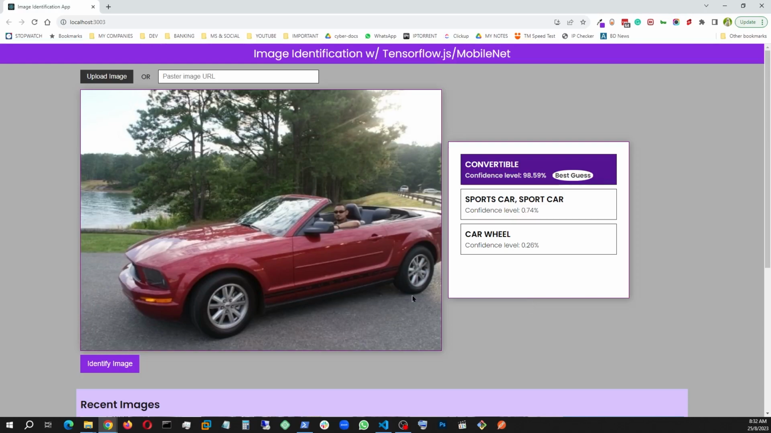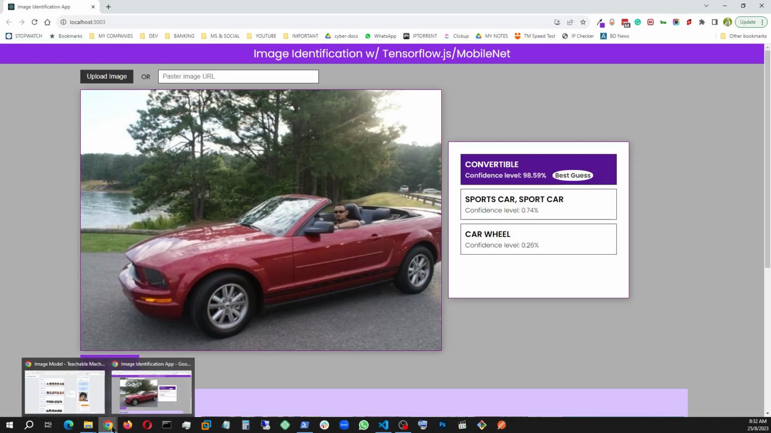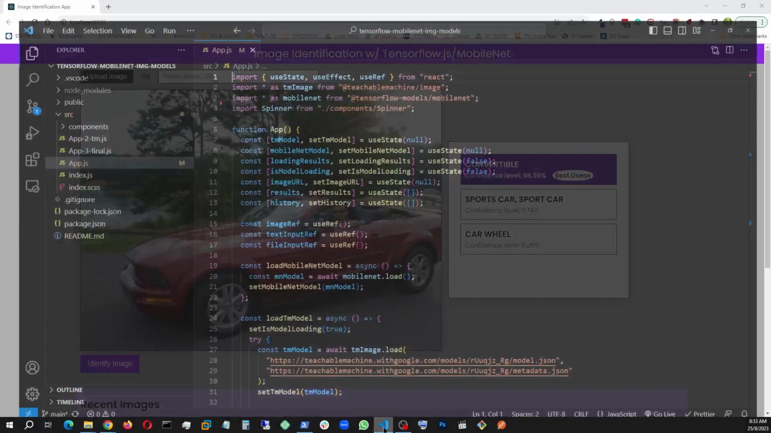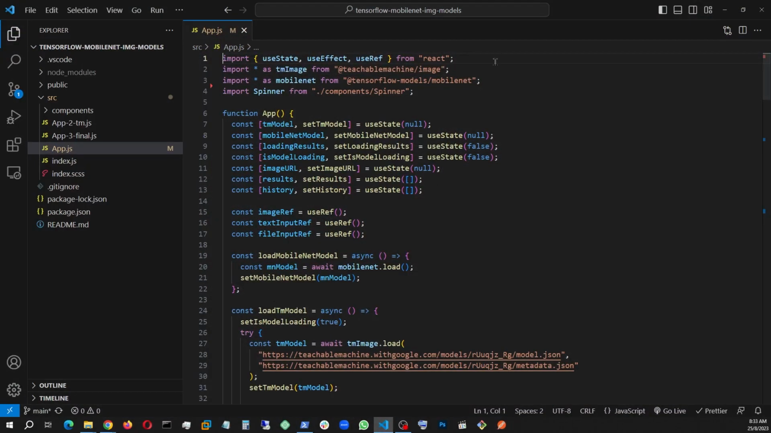So, for that reason, I went ahead and trained a model myself, which is this guy, using Google's Teachable Machine. I classified these images, and then I trained it. And once I did, I tested it, and this is where it gave me the results. So now let's go to the code where I did that. So here it's a usual React app.